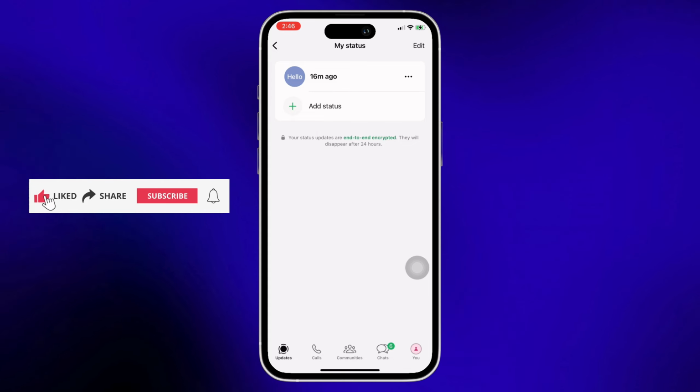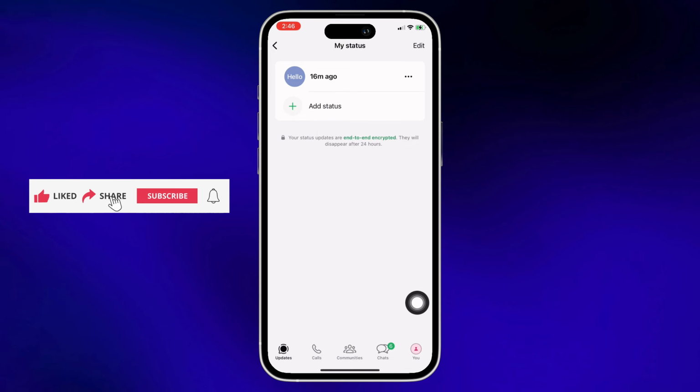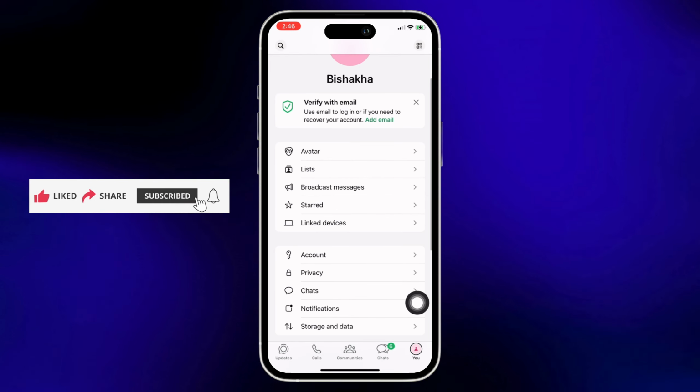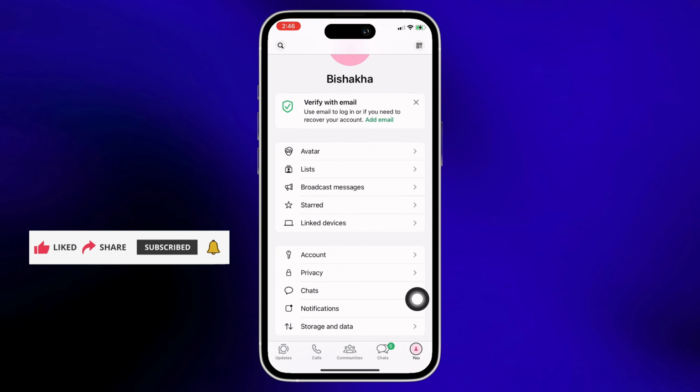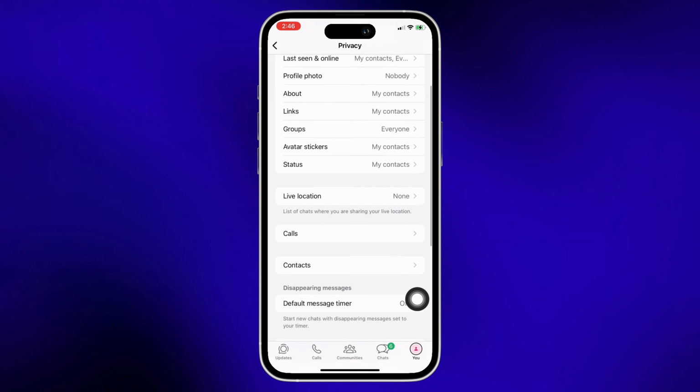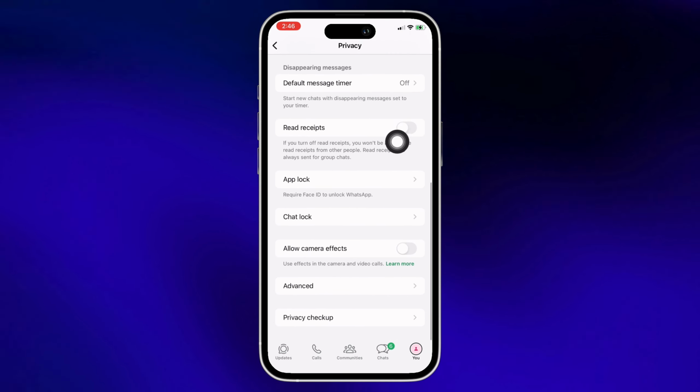So if it is disabled, then tap on the You option or the Settings option on the bottom right of your screen and then tap on the Privacy option. Further, go ahead and enable the read receipts option you see there.